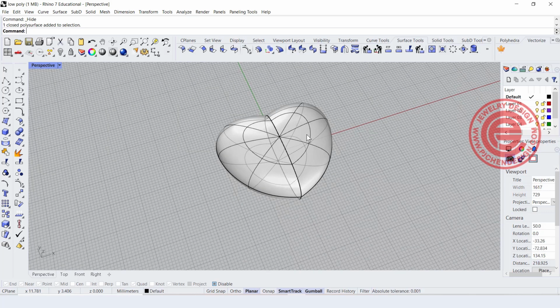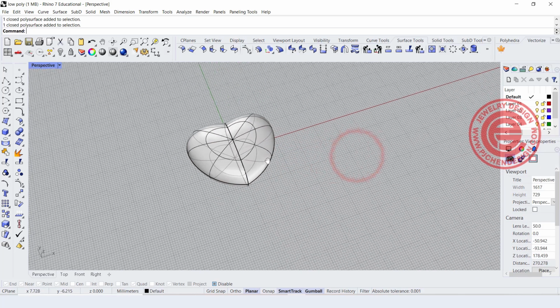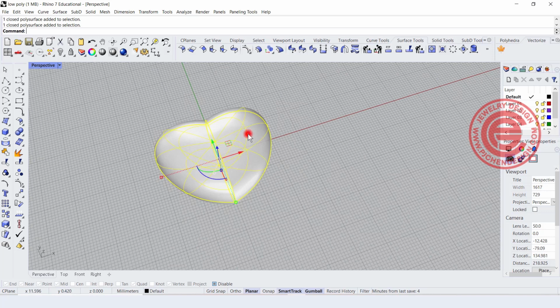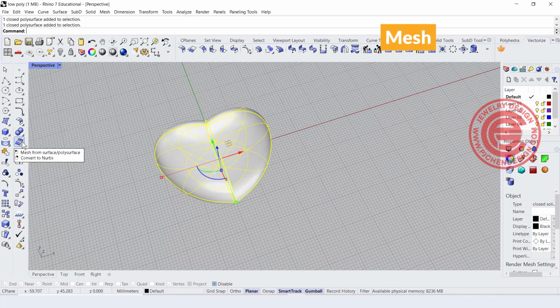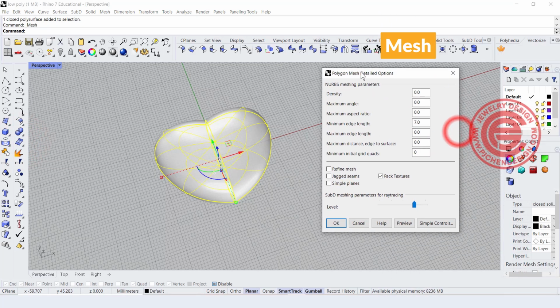You can turn any Rhino surface into a low poly in this way. So let me show you how I do it. First of all, we want to turn this into a mesh. So you're coming into the mesh command and then you have this editing.